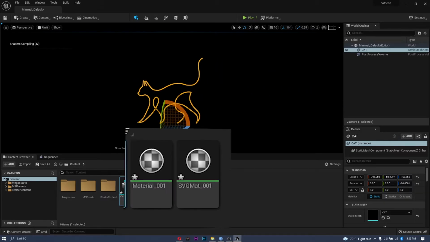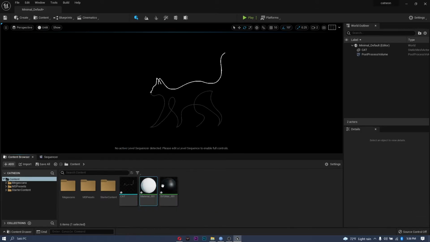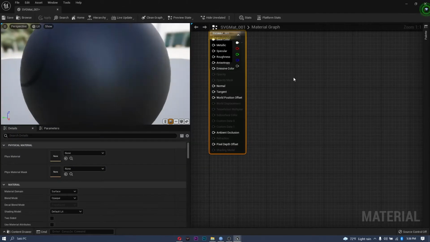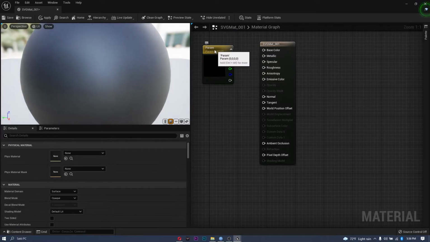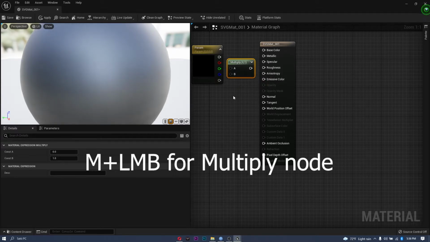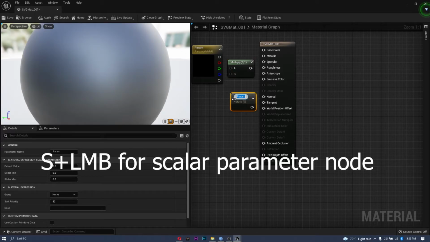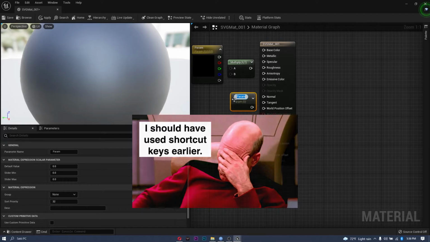As you can see, we have also imported 2 master materials along with our FBX. We're gonna open up one of them. Disconnect the line going into base color by pressing Alt and left clicking on it. Then while holding down M on your keyboard, click the left mouse button to bring in a multiply node. And while holding down S on your keyboard, click the left mouse button to bring in a scalar parameter node.